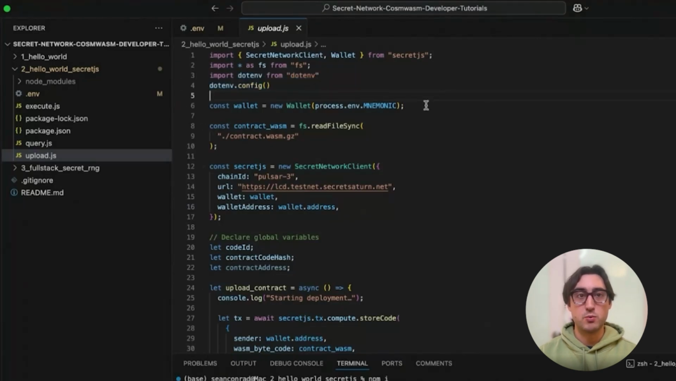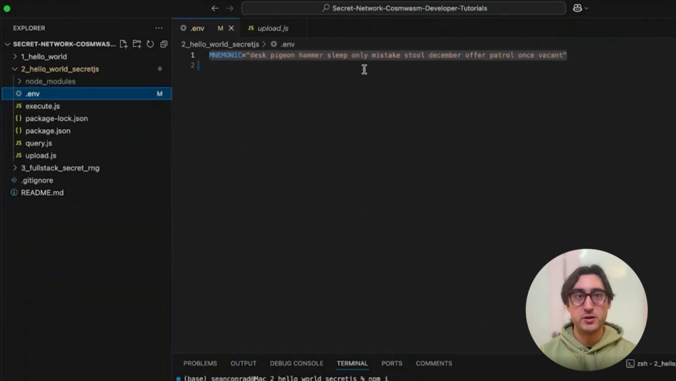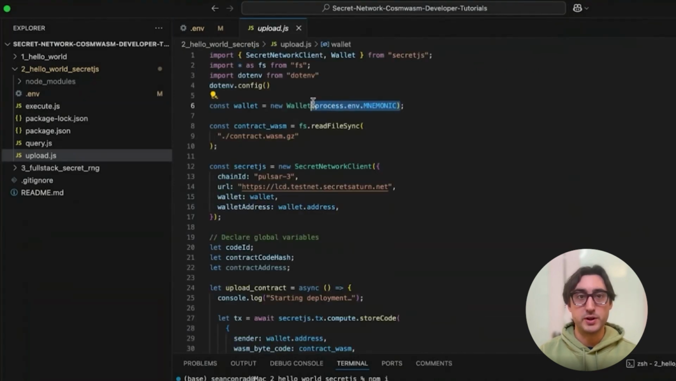Starting with our wallet, this is just how we get access to our wallet here. It's just accessing this mnemonic string that's in our environment file. If you don't want to do that, you could also just take your wallet string and bring it in here like this.